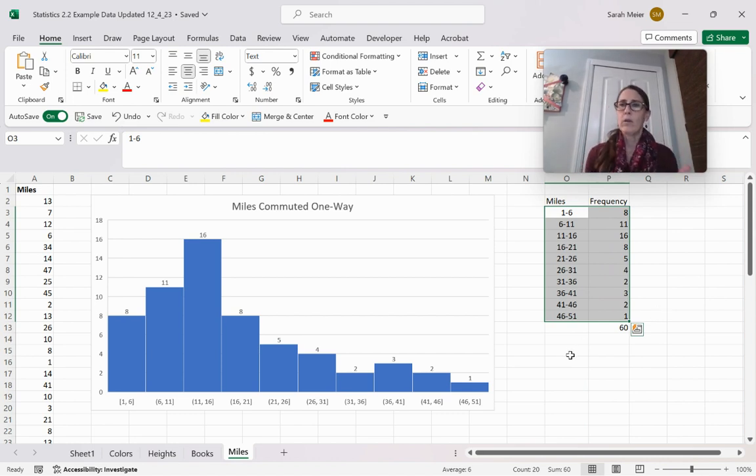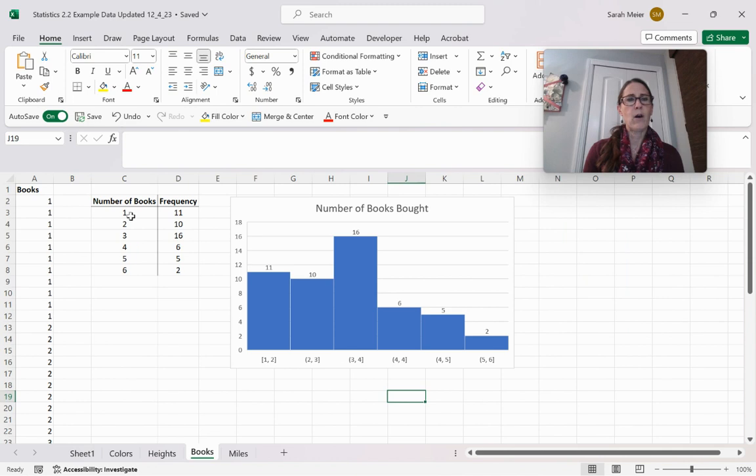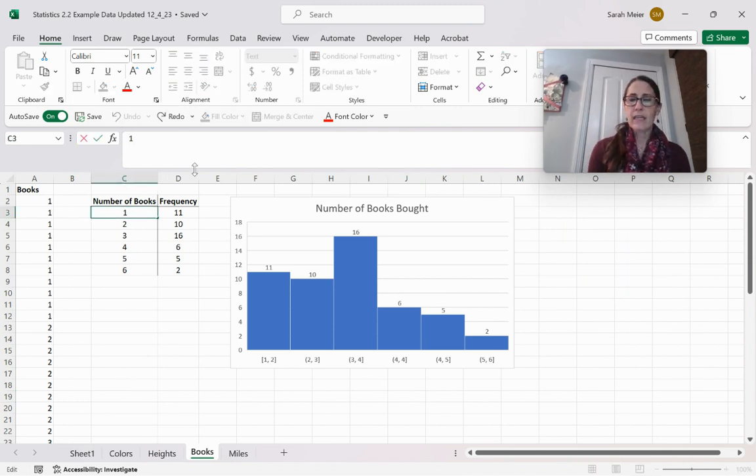We're not going to be doing any calculations with these intervals, so it doesn't matter. Sometimes I don't like formatting numbers as text because then I don't think we can do calculations, but these we're not going to do that with. So if we went back to books, I think if we did parentheses or something around, are these formatted? Yeah, these are all formatted as text.